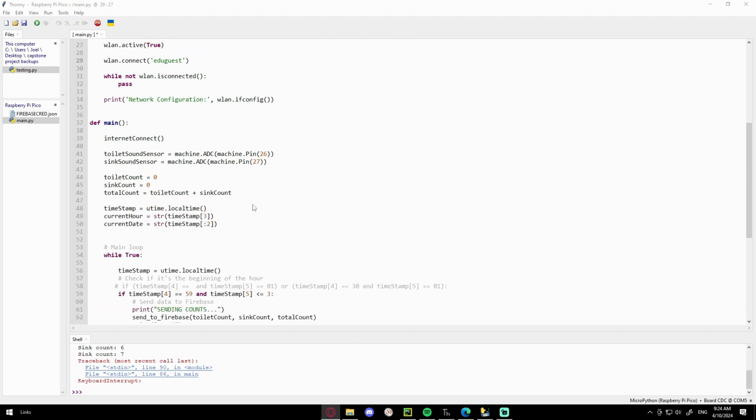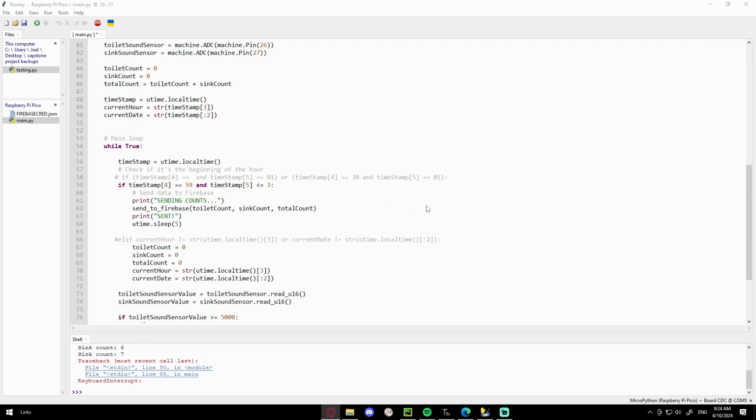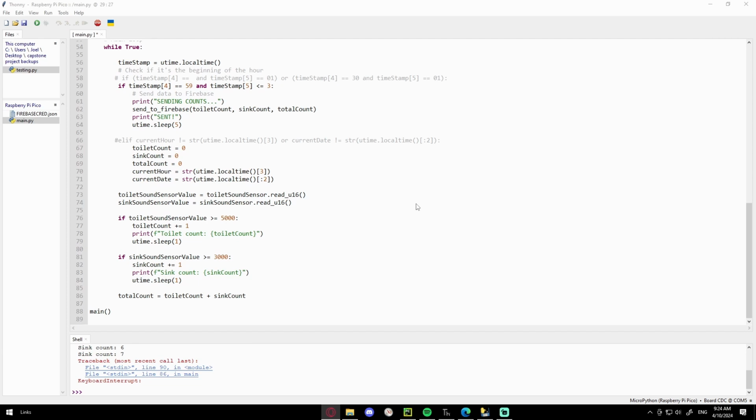In our main function, you can see that we connect to the network and assign pins 26 and 27 to the sound sensors. Next, you can see that our database updates and counts are reset every hour. After that, we are constantly listening to the sound sensors to detect either a flush or sink usage. Every time that a sound sensor picks something up that is above the threshold, it will register a count.